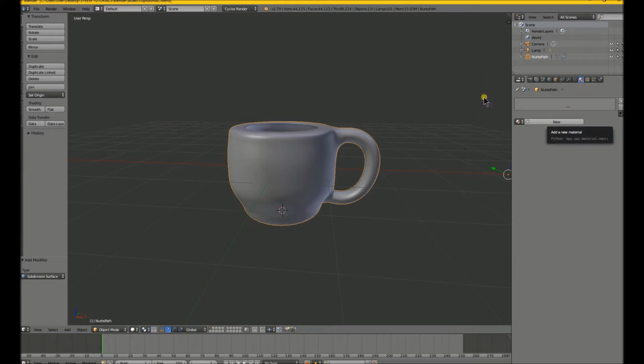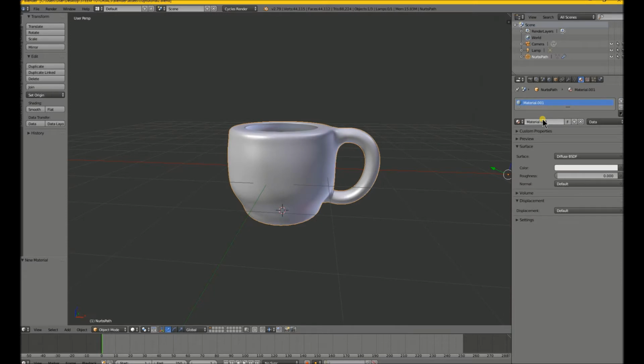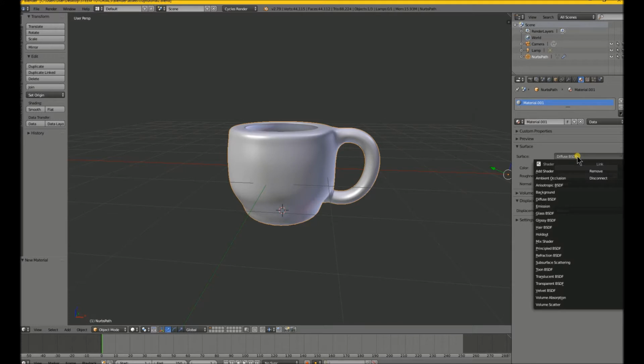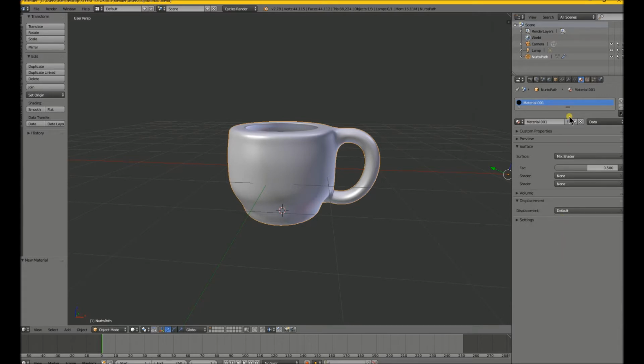And make sure that we're on cycles render. If it looks different, then you could be on a different render. I'm just going to go back to cycles render here. Okay, so we're on our cup, and we're going to add a new surface. Now we're going to go here, and we're going to press where it says diffuse BSDF, and we're going to go mix shader. Okay, now that's going to allow us to add a couple of shades.